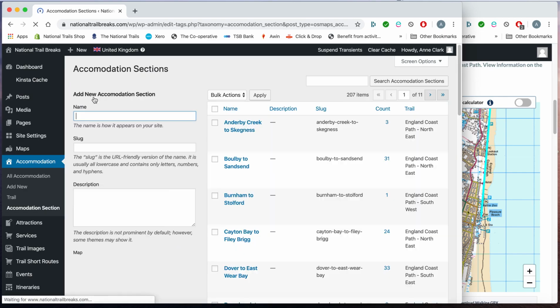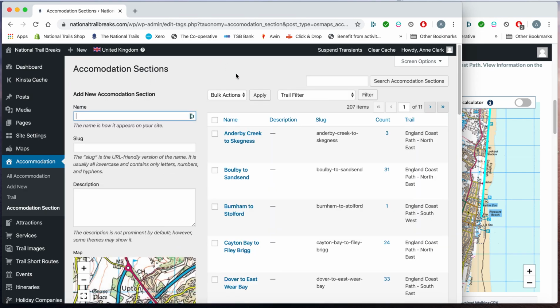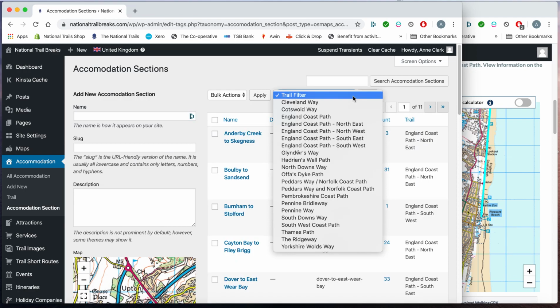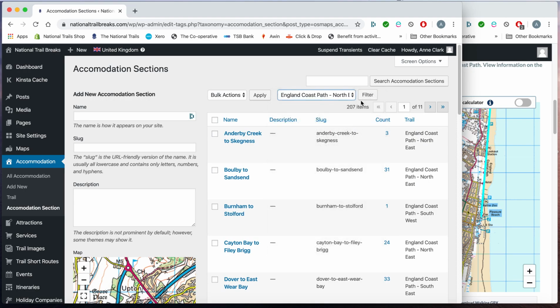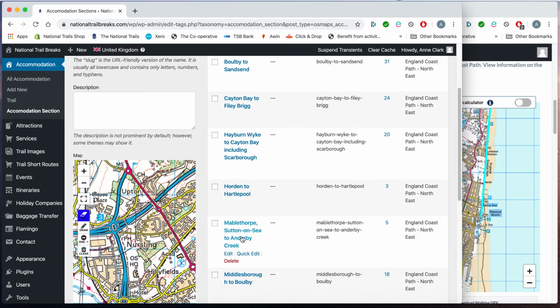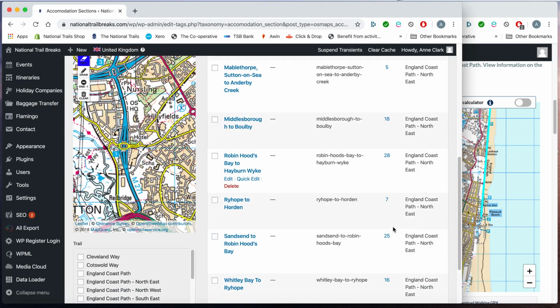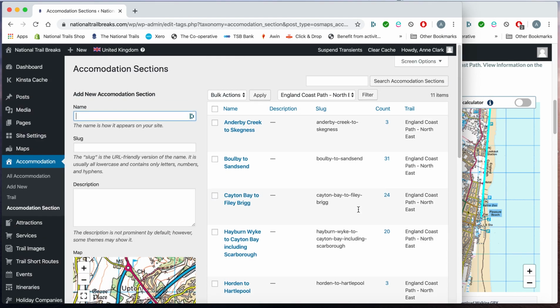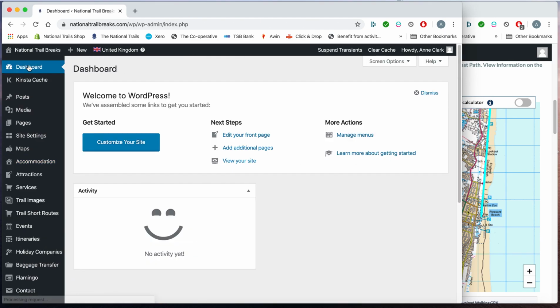Back to categories. Now to check we can see those, we can search by this search here. It's not brilliant, it doesn't always work properly. But we can see Anderby Creek to Skegness has now got 3 accommodation. It automatically allocates the accommodation to the right section, so we can see it's there. Mablethorpe to Anderby Creek's got 5. So they've worked and they've put the accommodation in. So that is how we add an accommodation section.